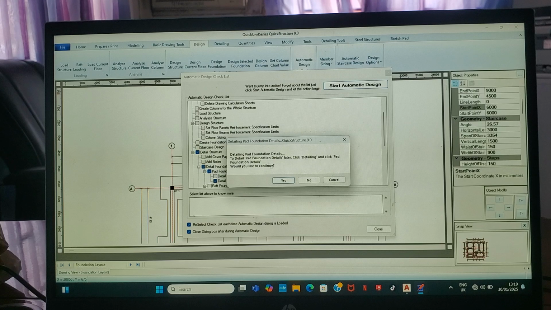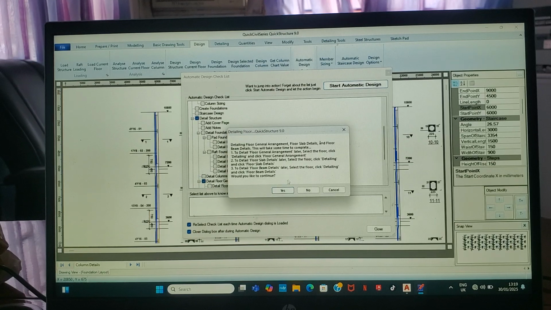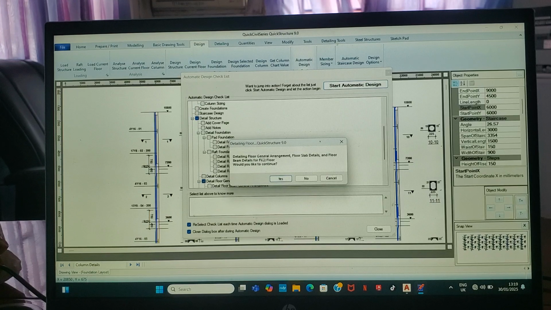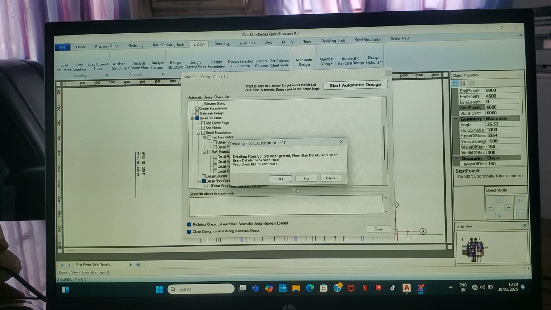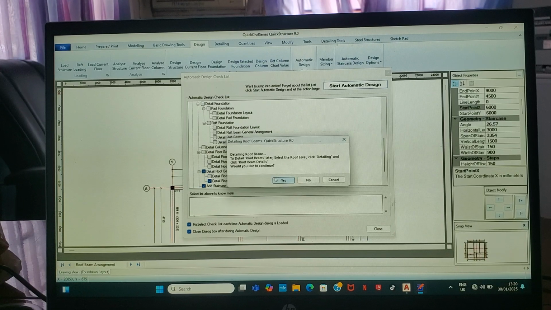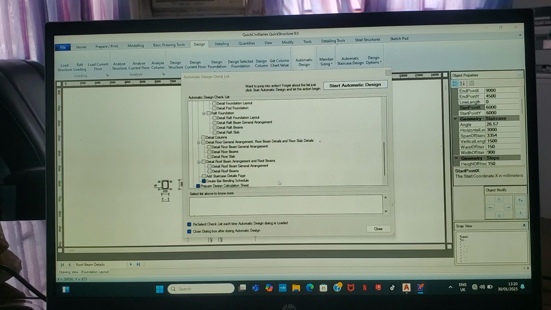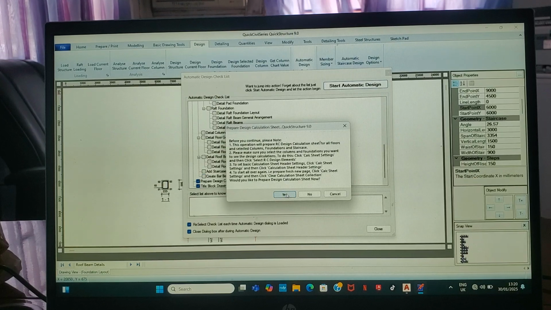Detailing part foundation details, yes. You can see it's already detailing. Detailing columns, yes, it's already showing. Then detailing floor general arrangement, yes, it's already doing that. So at the end of the day, we'll show everyone the details. Detailing floor general arrangement, yes. Detailing roof beam arrangement, yes. Detailing roof beams, yes. Then creating bar bending schedule, which is very important for quantification, yes, for evaluation.